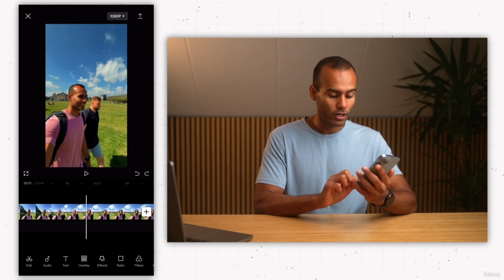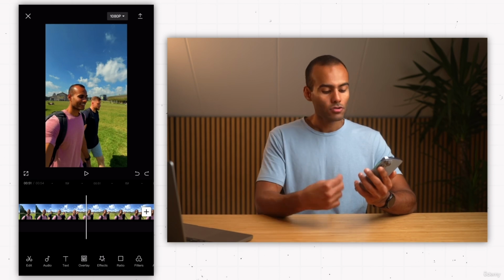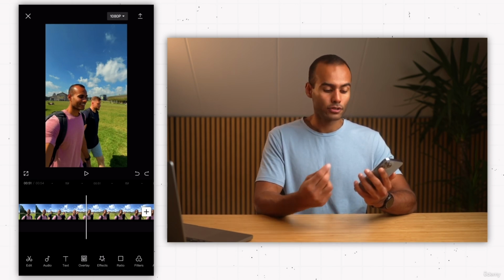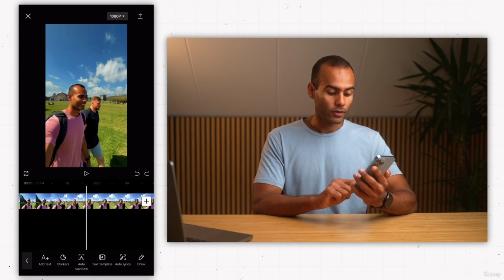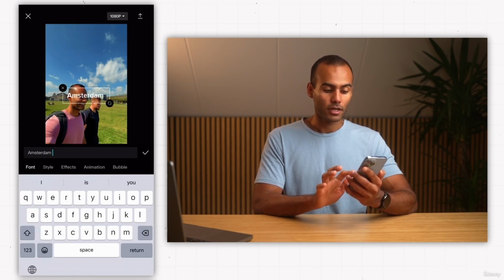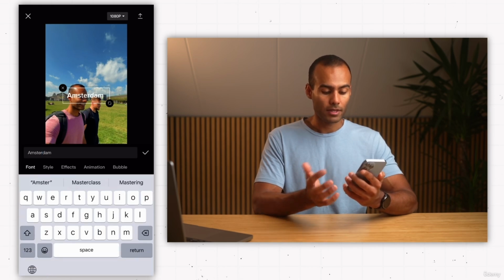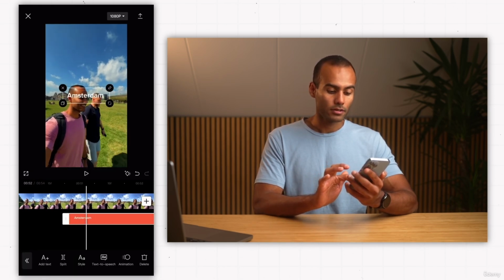One of the most important things I forgot was the text tool. So it is next to the audio. So I've showed you all the essential tools in CapCut now, except the text. So let's go to text. And if you want to add text, I can do Amsterdam here. And then once you have typed that, now you see the text is here. As soon as this pink thing appears, the text appears.